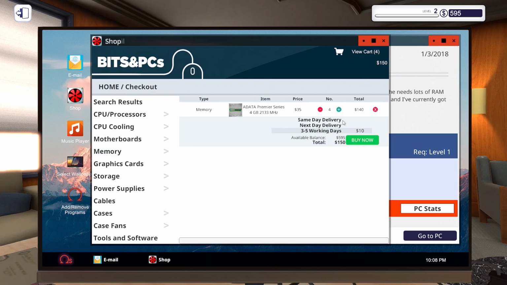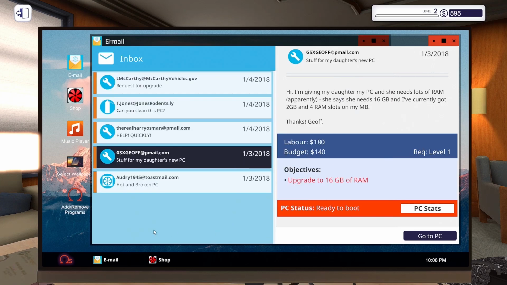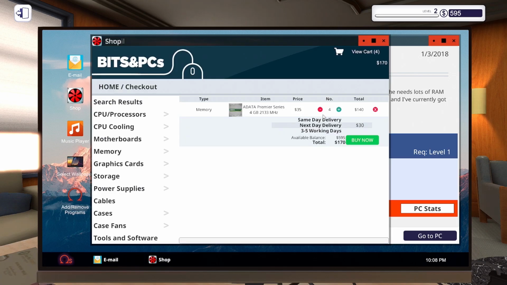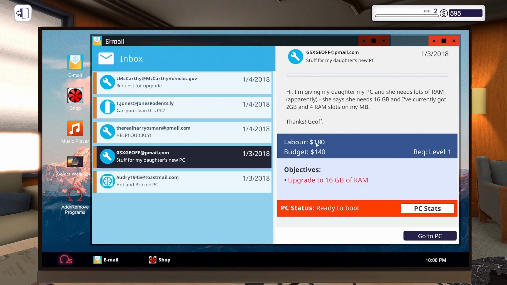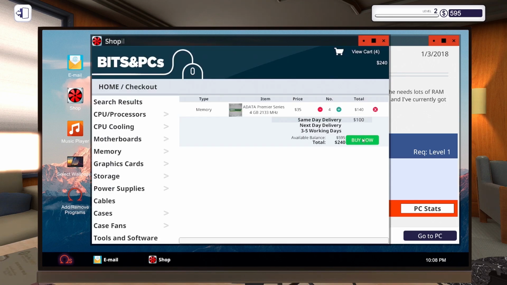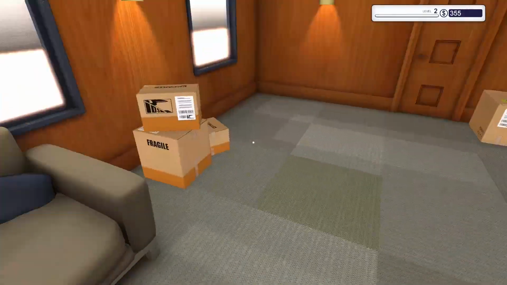All right, there we go. We got 16 gigs. Is there a time limit? Nope. Is it worth it to do this? Because they're going to pay us 180 for labor and also 140 for the budget. We're going to do same day. We're just going to go ahead and knock it out.